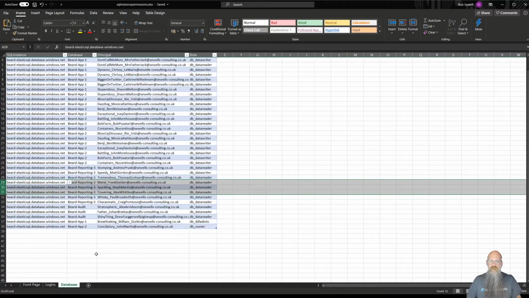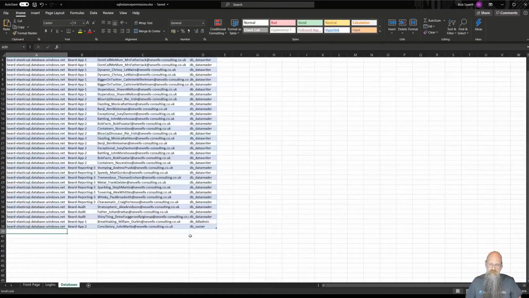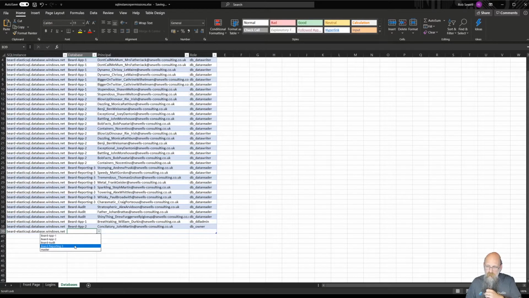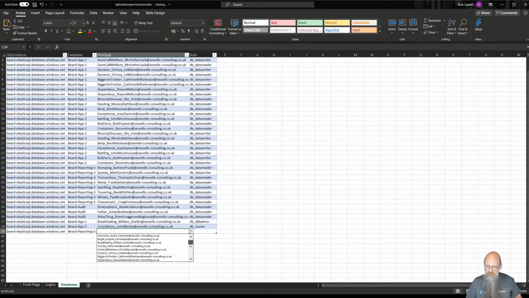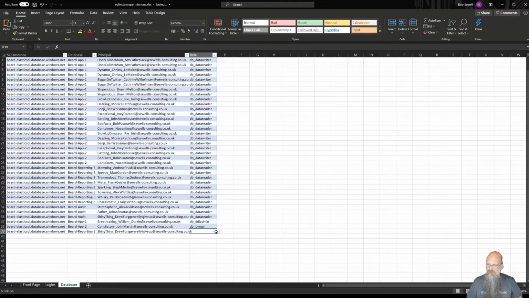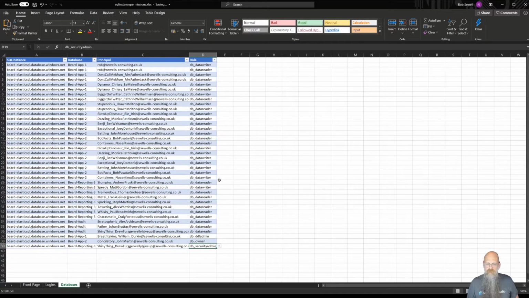And then in the databases, exactly the same thing. So I could pick a new database, add it to the table. It's going to be on this instance. We'll go to pick beard reporting, and I've got all of my users that I've already created. So let's add Drew. We'll add Drew to the reporting database, and we'll make him a security admin, because there aren't any other security admins. It'll be easy for us to see.